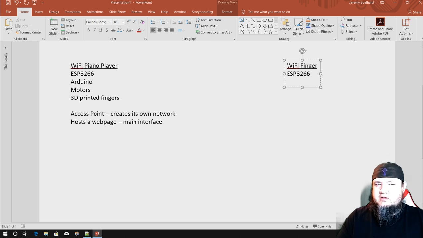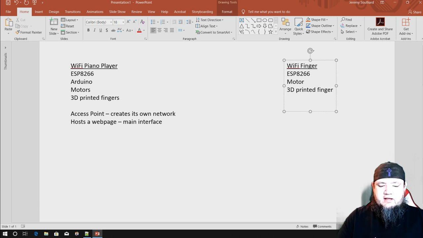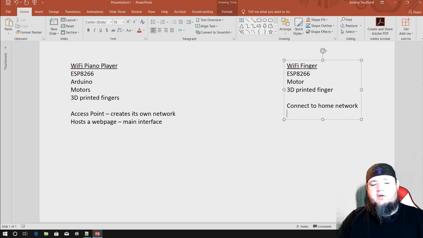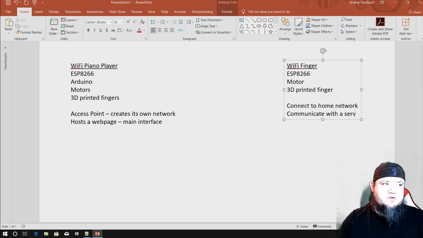I don't think that's going to end up needing an Arduino, but it is going to have a motor, and it is going to have a 3D printed finger. But that's, like I said, where the two projects diverge, because this will then need to connect to the home network, communicate with a server, some control system, mechanism, whatever, right? Because it has to know that it's being turned on and off.